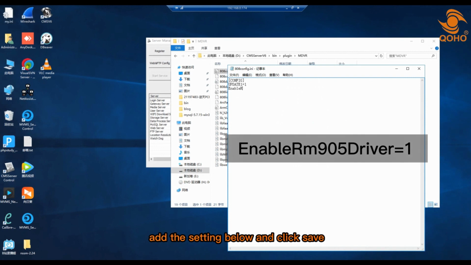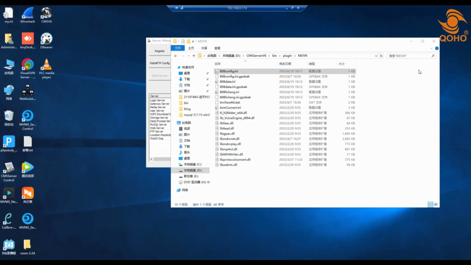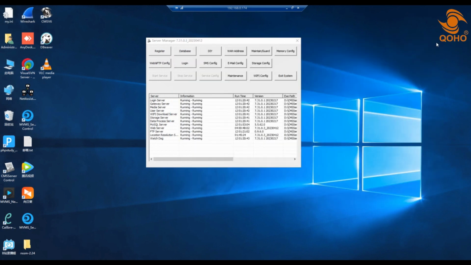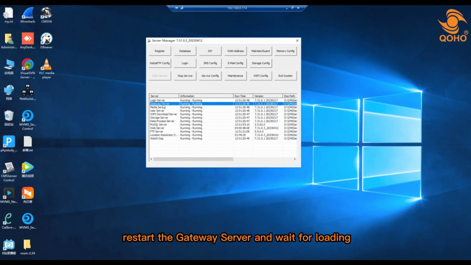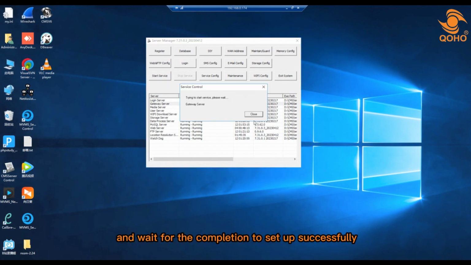Add this setting below and click Save. Restart the gateway server and wait for loading. After loading, click the Close button and wait for the completion to set up successfully.